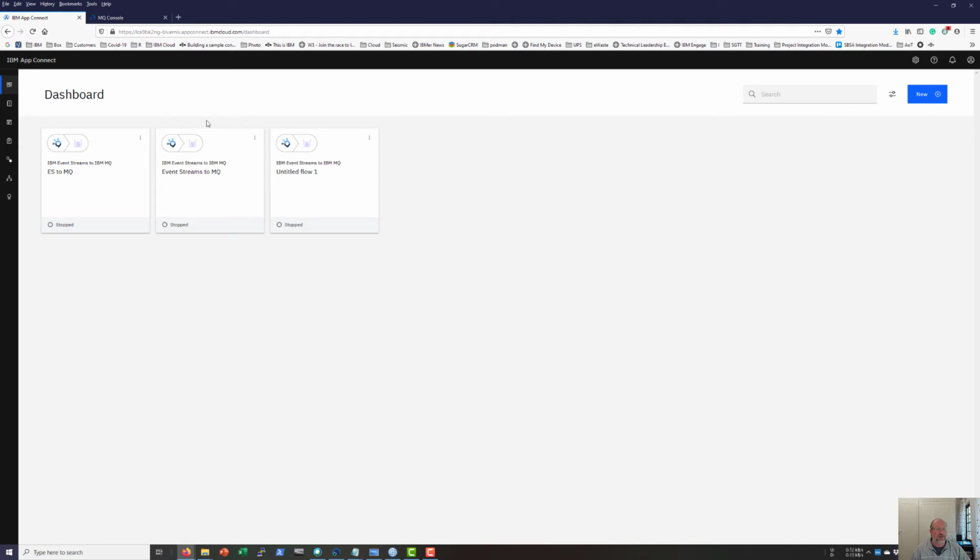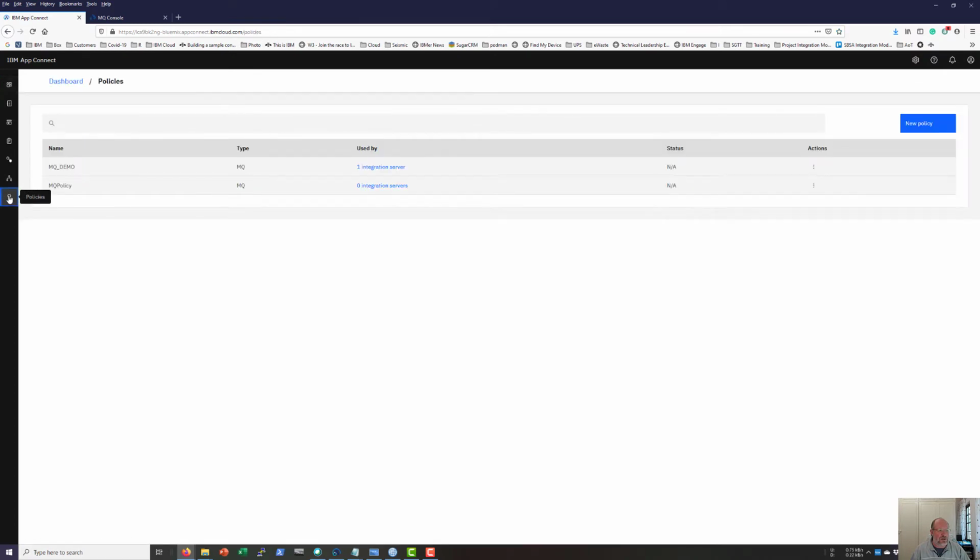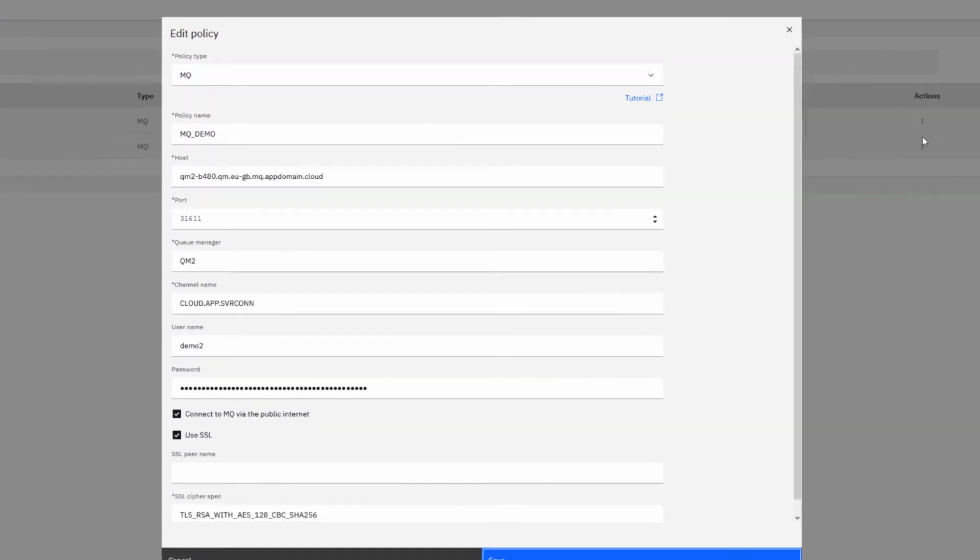The first thing I need to look at is that the flow I want to import needs to make use of an MQ policy. So I'm going to go into MQ policy and I need to see this MQ demo. I've pre-prepared this MQ demo, so let me show what is in here.